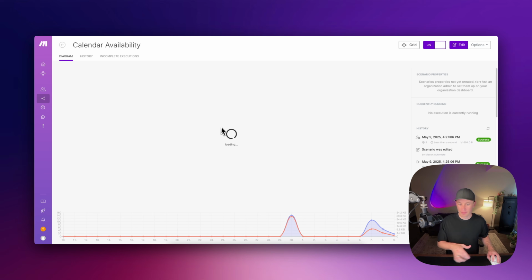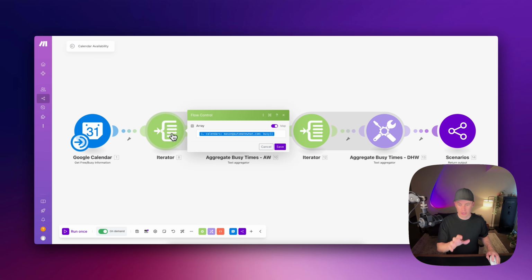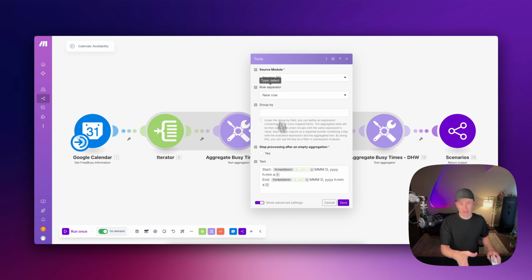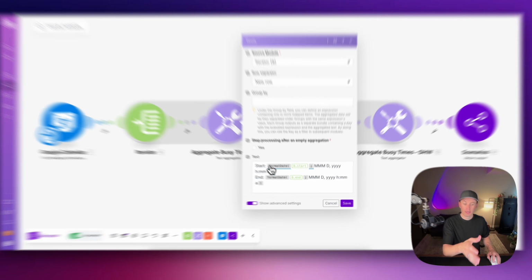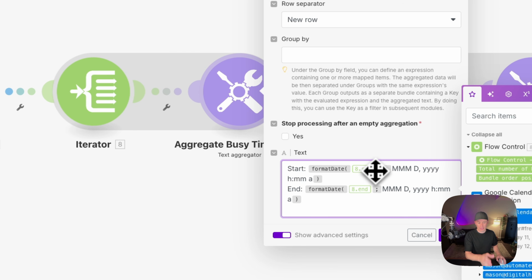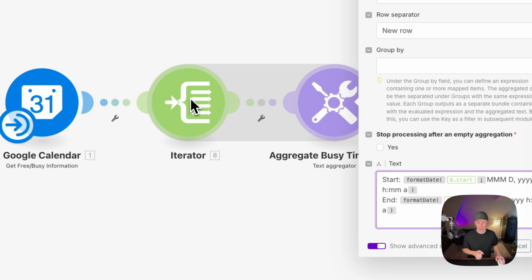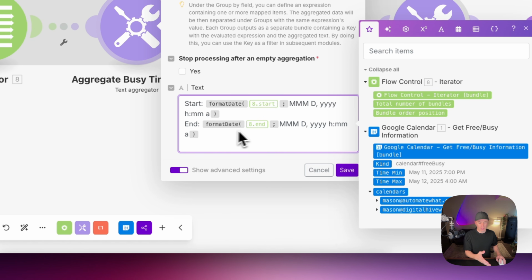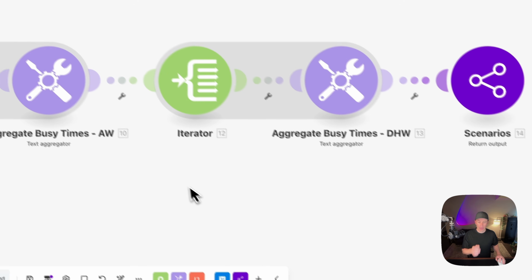Let me go back to the diagram and show you how I have everything configured though. So again, iterator, I'm iterating over my first calendar busy array, and then I'm aggregating it like this. So with a new row separator, and this is what I'm doing for the start, and then I'm using the format date function right there and inserting the start variable that will appear from this iterator module. And then I'm doing the exact same thing with the end time as well, hitting save. Now I'm doing that again.